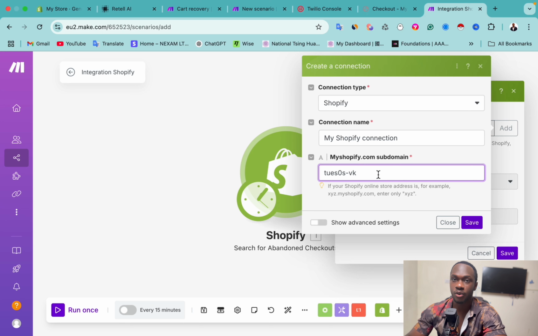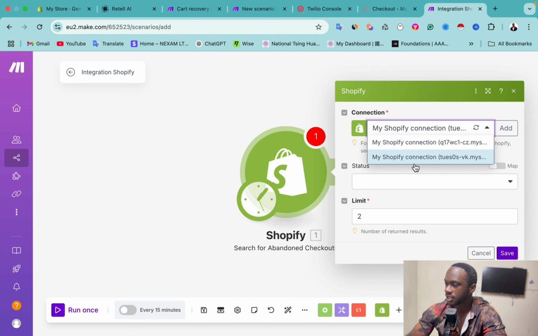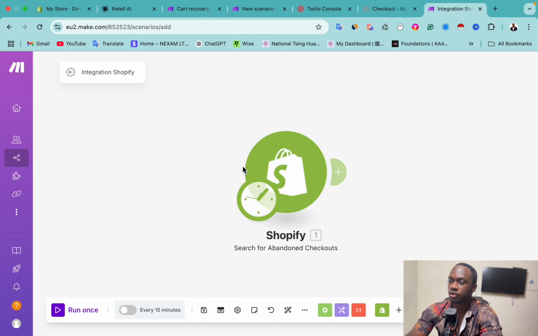So me, since I already have the connection, I don't need to do this. So I'm going to close it. And as you can see, this is the connection that I have. This is my store. And here, this is where you can set the limit for how many abandoned checkouts. So this is going to look for all the abandoned checkouts that I have in my store.